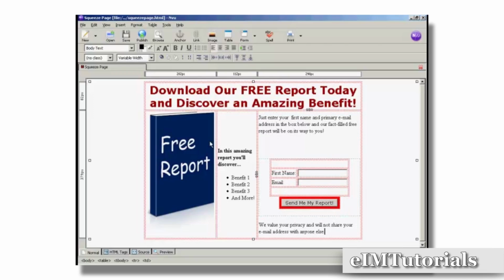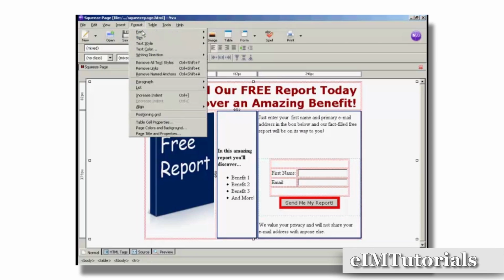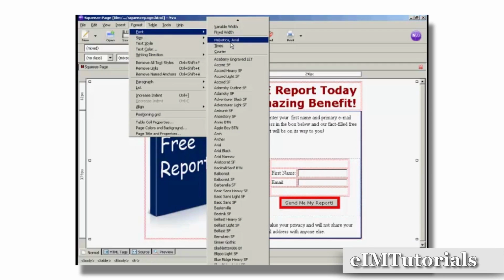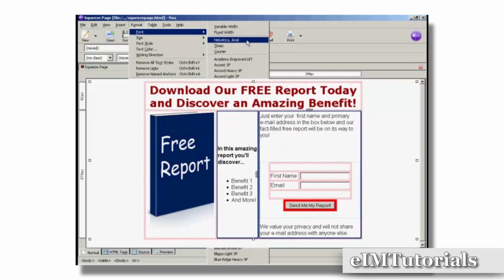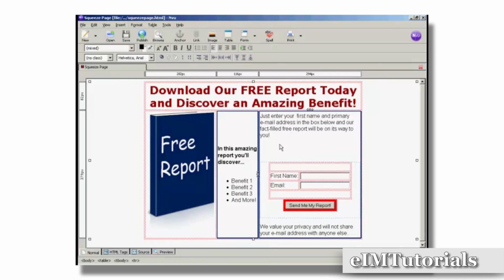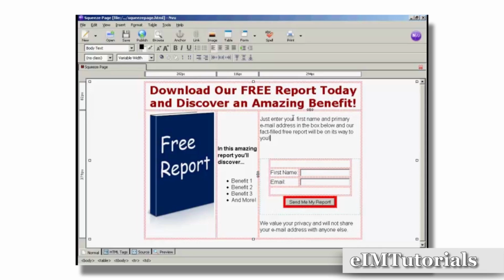Now I don't really like the typeface that has been chosen, so I'm going to change that in a similar way to how I set the typeface here. So I'm going to select these two cells and then come up here to Format and Font, and I'm going to set this one Helvetica Arial, and you can see now that's changed all of it. Let's just take that one line out, just backspace there. And that looks okay. So now all I need to do is to save it.